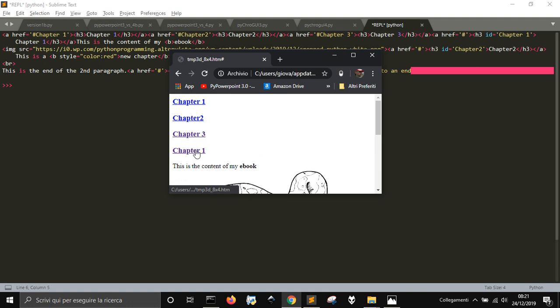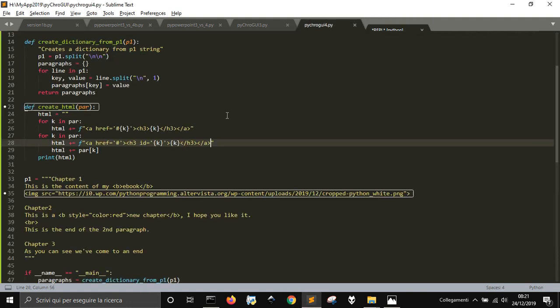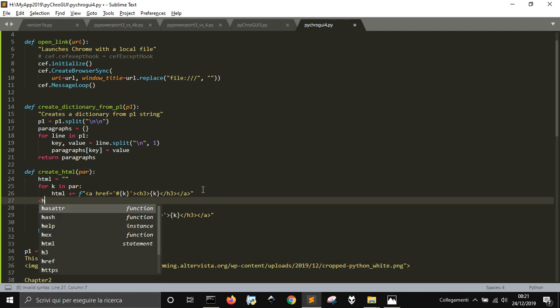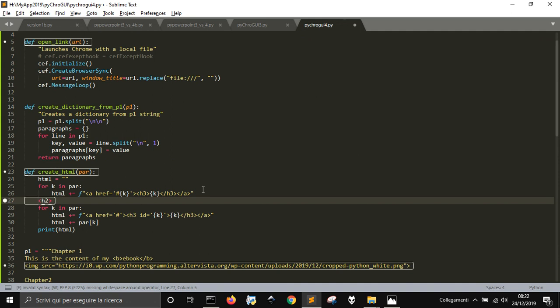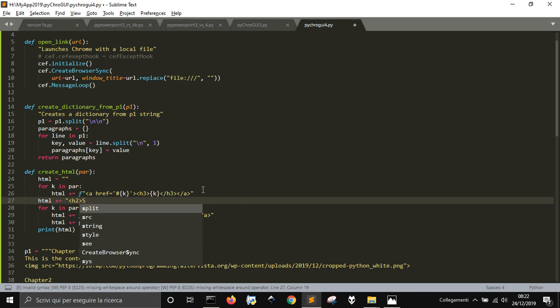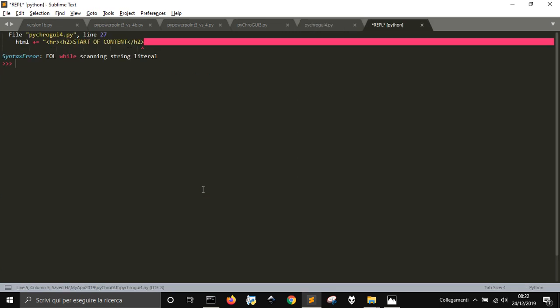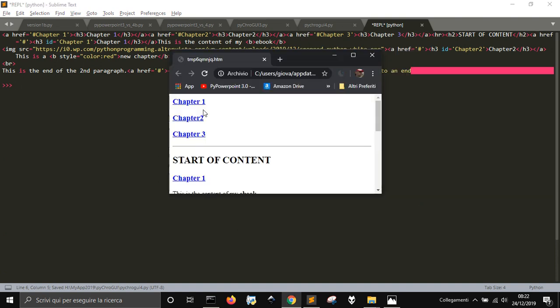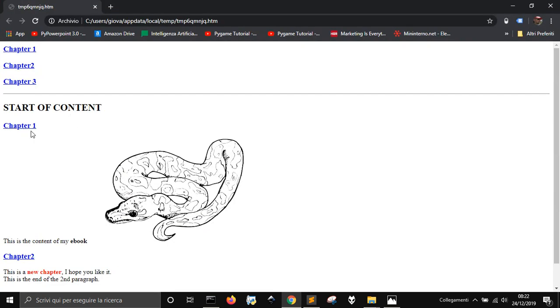Here I can also put something like, after create HTML here, h2. HTML plus equal h2 start of content, just to make you see that, and also a line here, hr. Let's go close it. Let's go view in the browser. There it is, start of content.